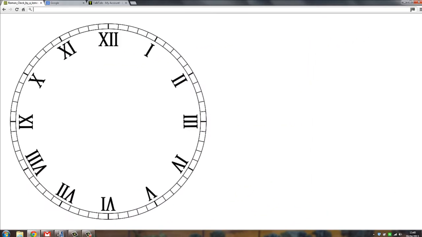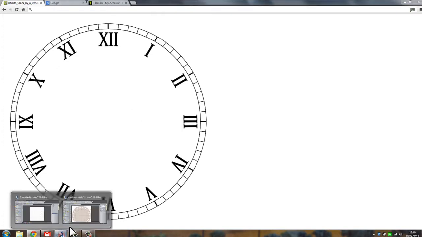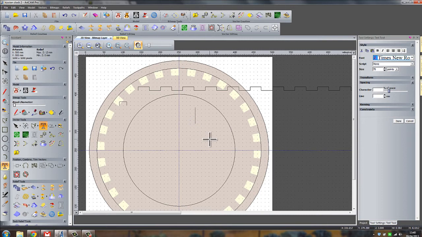Just before I carry on showing you the Roman numerals in ArcCam, I thought I would share with you the clock face. There's 1, 2, 3, 4, 5, 6, 7, 8, 9, 10, 11, 12. Okay, so I'm going to go back to my ArcCam model and I'm going to start to type.